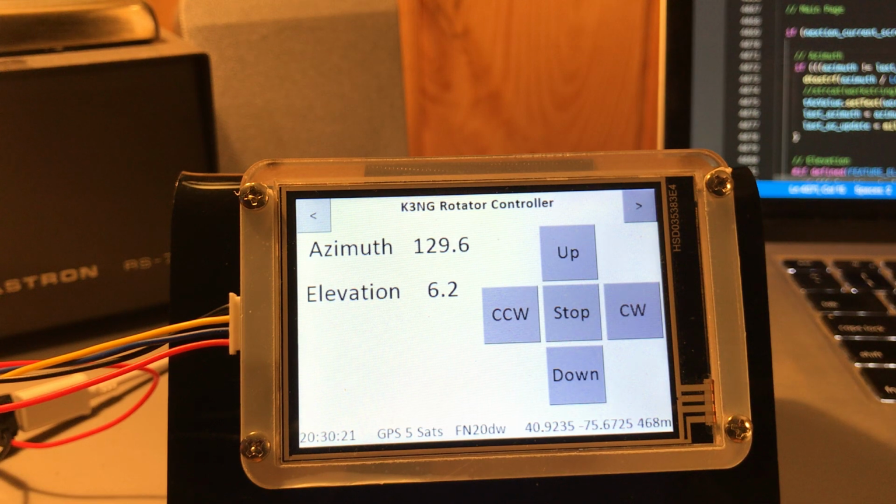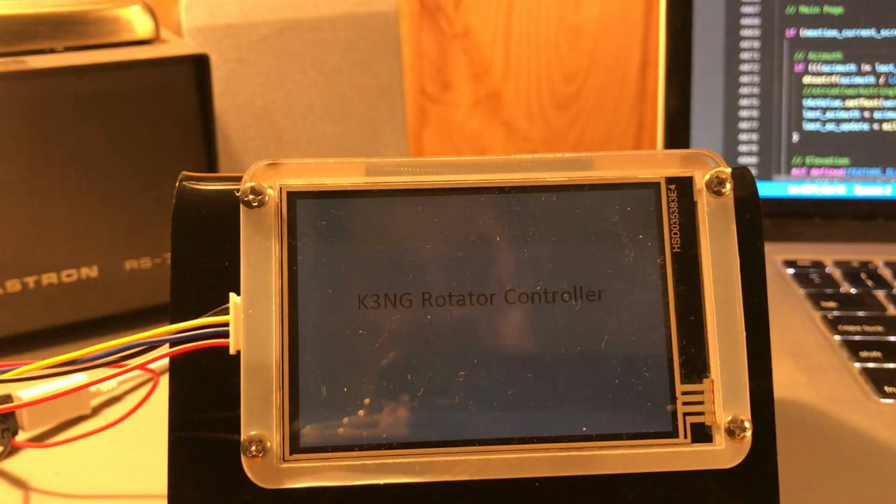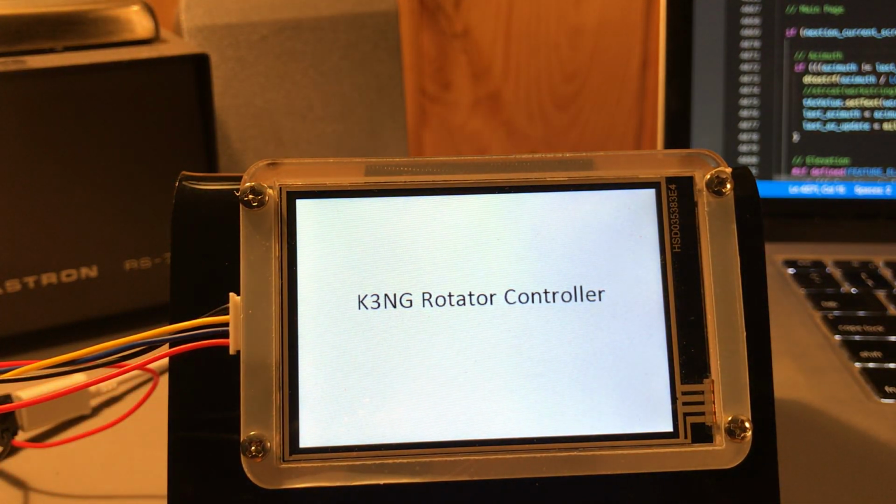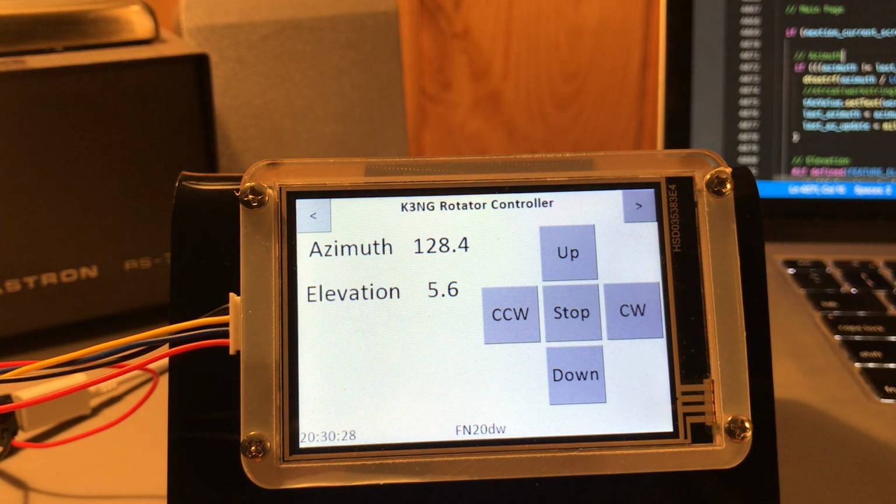Controller and the development of the Nextion display code. I'll hit the reset button here on the Arduino so you can see the system start up. This is the initial splash screen, and we go right into the main screen here. As you can see, obviously, we have the azimuth and elevation being displayed.